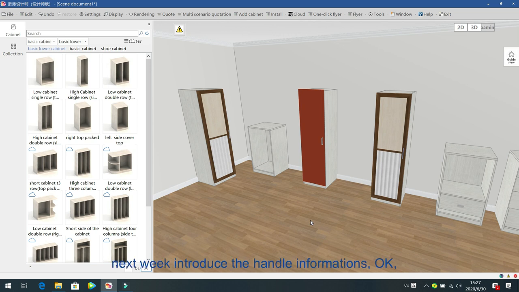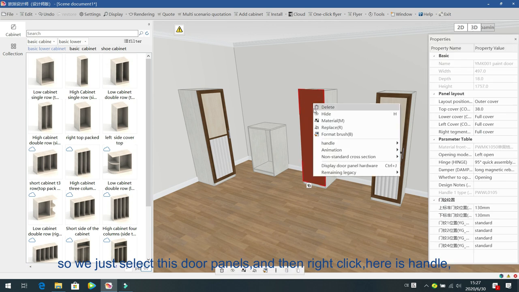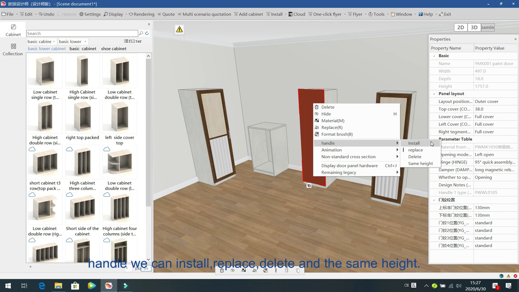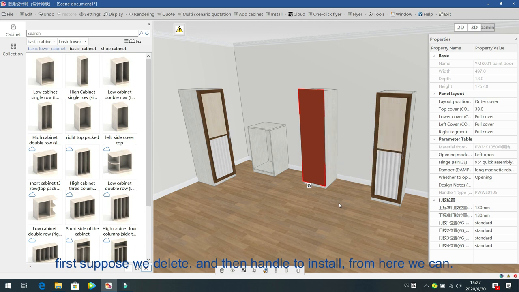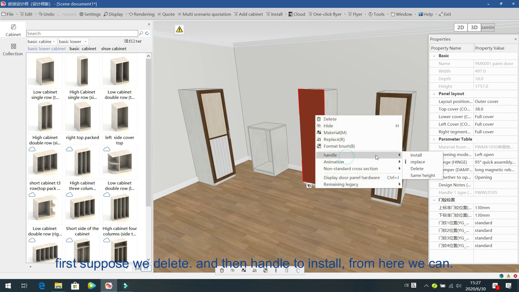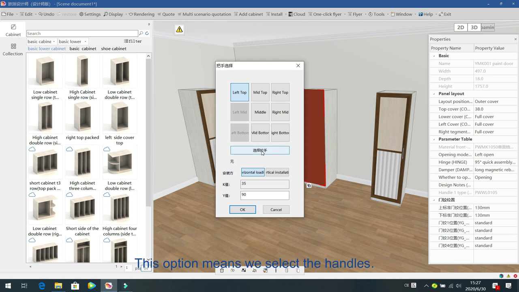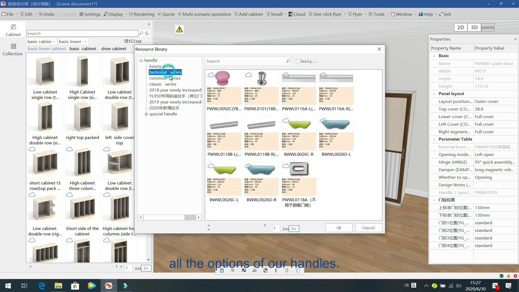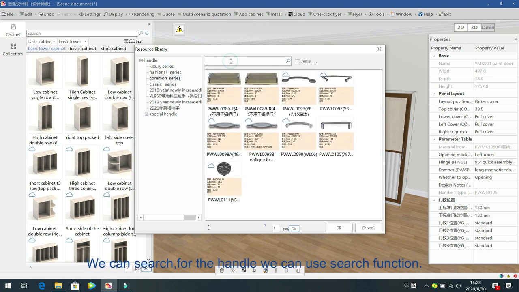Next we will introduce the handle information. If you want to change the handle, we just select these door panels and then right click. Here is the handle. For the handle we can install, replace, delete, and set the same height. First, suppose we delete, and then handle install. This option means we select the handles. Here are all the options of our handles. We can use the search function. Suppose we use this handle, and then OK.